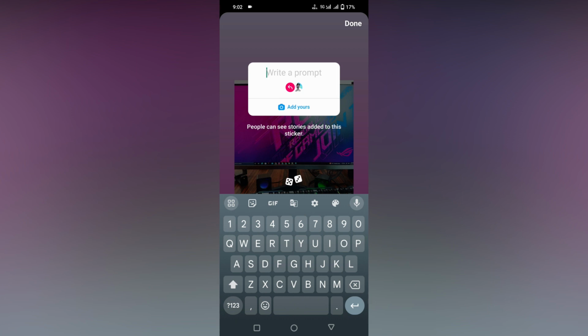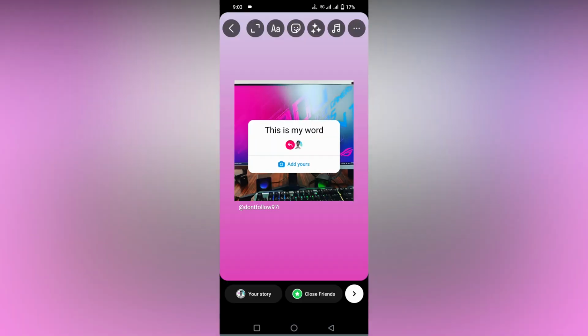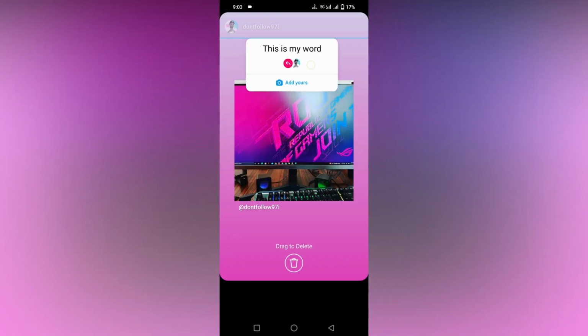So this is my world, like this is my world. Okay, so this is my add viewers. You can just click on this add viewers option so people can see the story and add these stickers. If you do this, I'm just going to post it here.